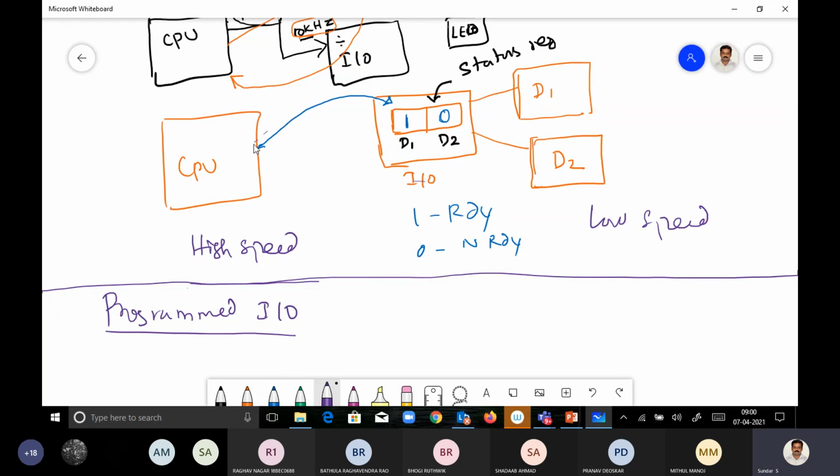So the responsibility is given to the CPU, and due to that we are wasting the efficiency of the CPU. The CPU is meant for doing complex operations, but we are asking it to do this status checking. So we are degrading its performance. That's the problem with programmed IO.